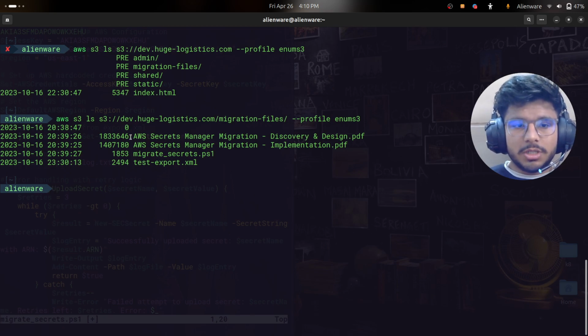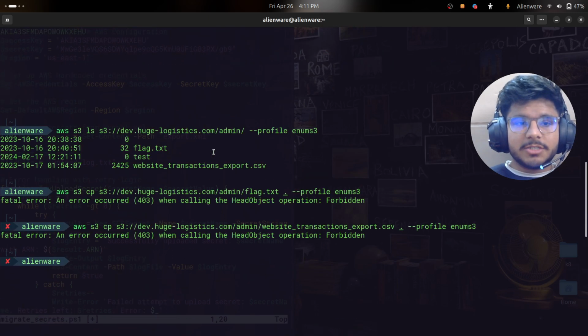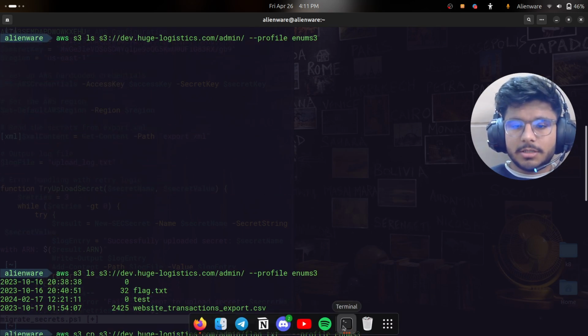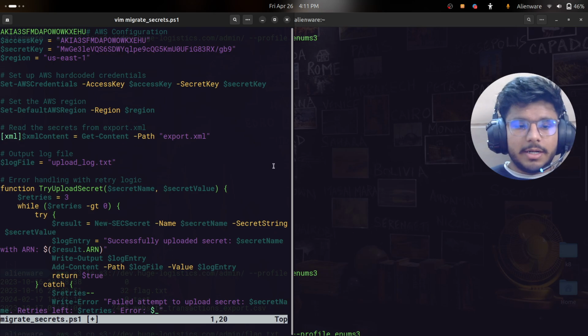We got 4 things here, and these 2 are pretty big files, and they are only PDFs. If you want to download them, you can, but I know they are of no use, and it will take a lot of time to download and use them, and there are no leads ahead for this. We have a test export XML, and we have a migrate secret.ps1, and as we previously saw that we got an ID, let me bring the terminal back, and if I quit it.